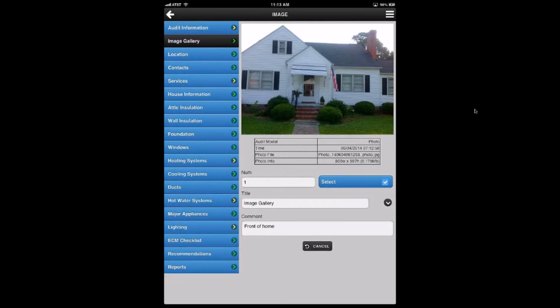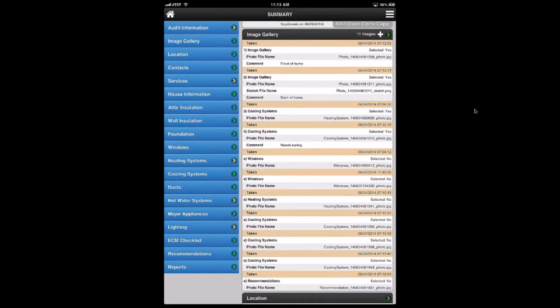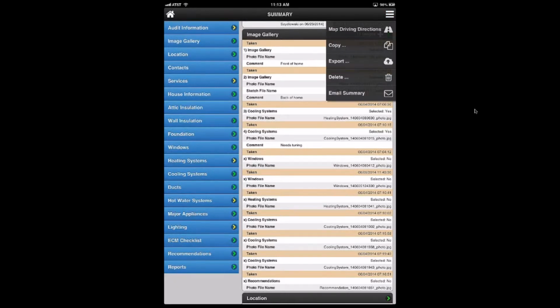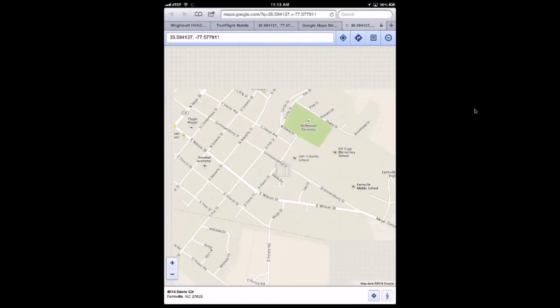But before you ever go out there, you can also take a look at Google and see whether or not there is a street view and take a look at that. So I'm going to go in here and map driving directions. And so map driving directions will give you a view of that location, and you can say that you want to go from here to there and get driving directions.